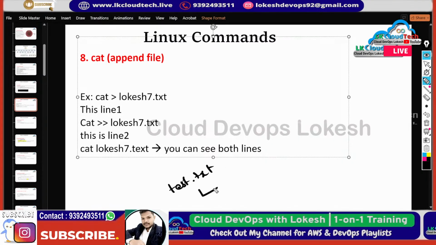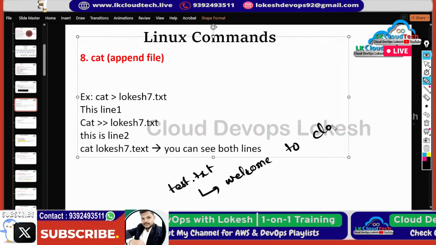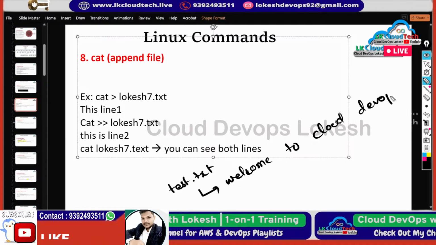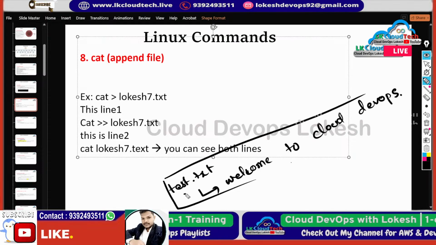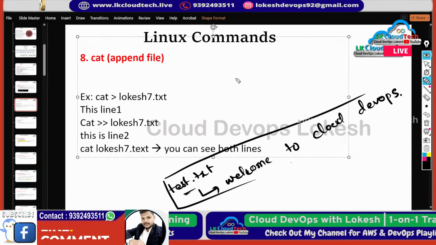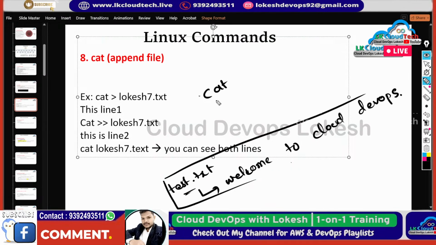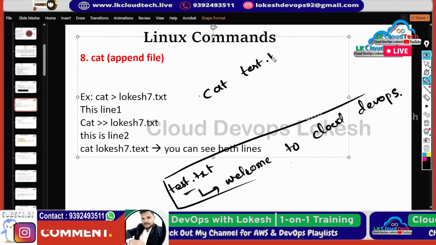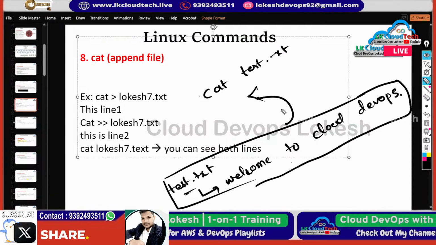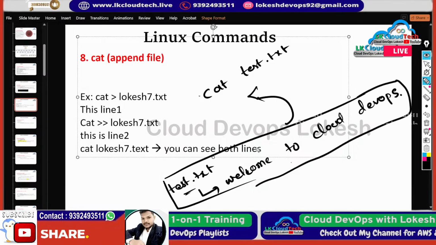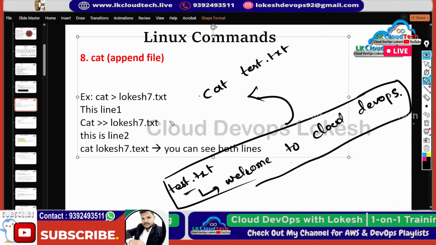test.txt. In this test.txt, welcome to cloud DevOps. Some content is already there. Just imagine already some content is there in test.txt. Now you would like to see what content is there. You just simply use cat test.txt. Simple. Whatever the content is there, that content will be displayed here. Clear? For this purpose also, in three ways we can use cat.